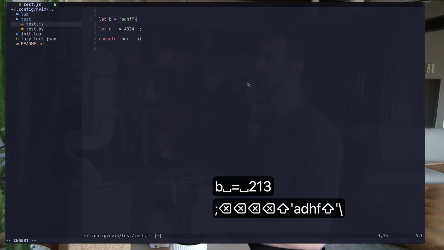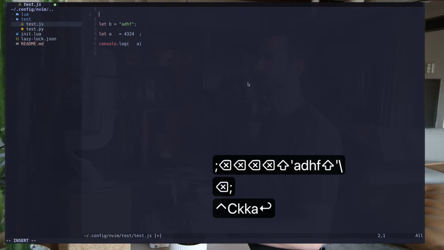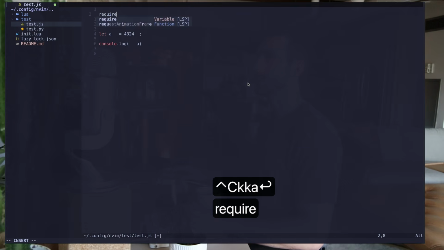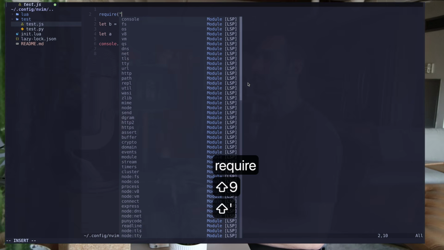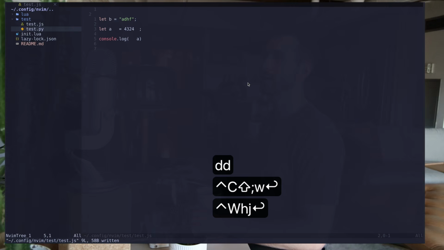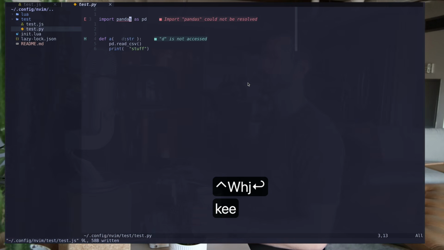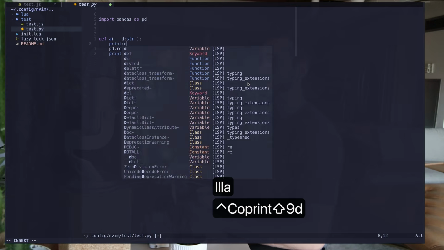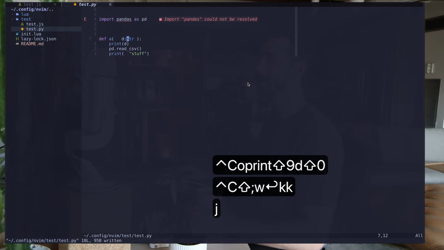Now I'm not really a JavaScript native kind of guy. But if I do require, maybe we can see some stuff. Let's see, if I do my Python file, that's going to be a lot better for me. Okay, so pandas cannot be resolved. That's great. It's trying to find these packages for us, right? D is not accessed. Okay, so great. It wants to see D used, so it's doing linting for us, right?